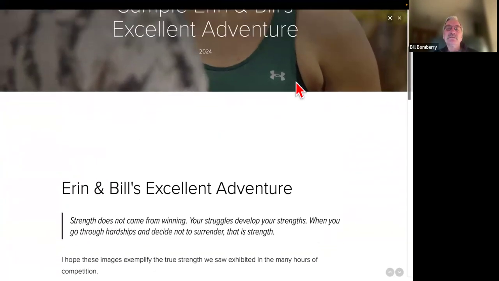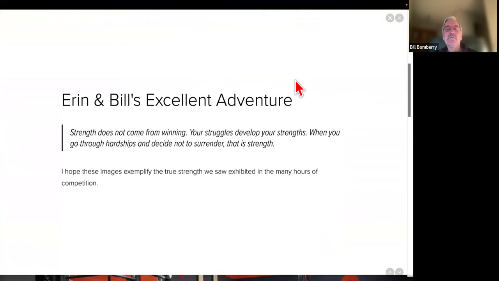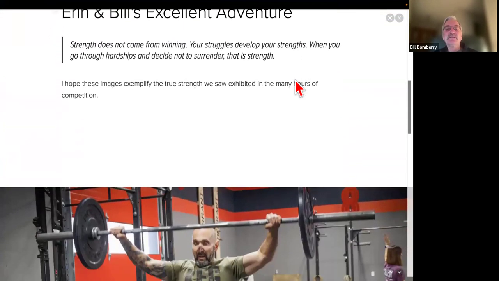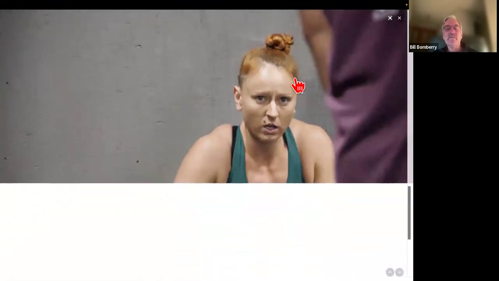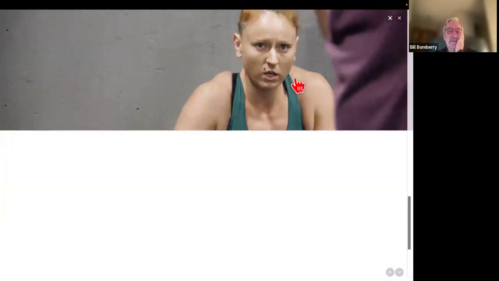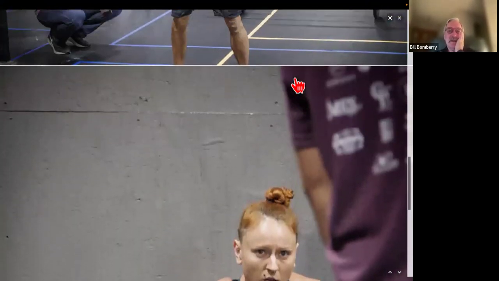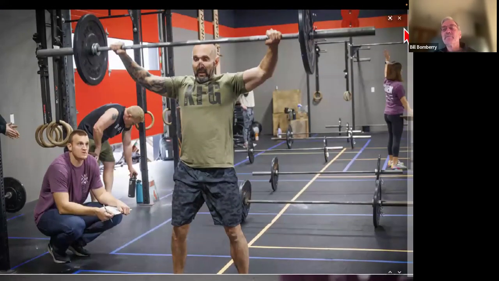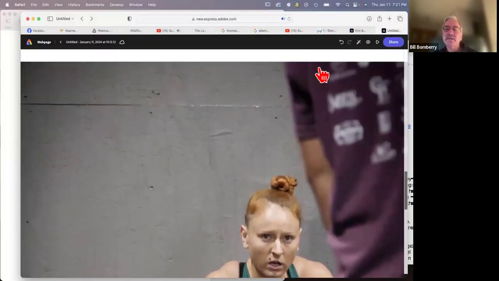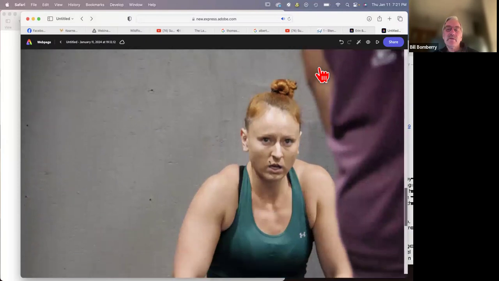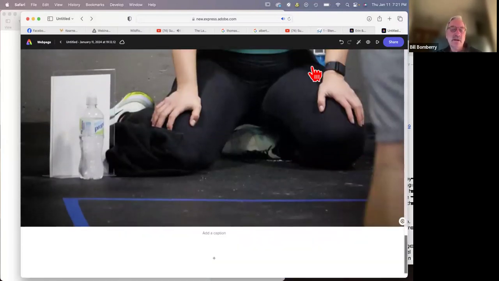Now, I have noticed it'll put more white space in here than it does in the final version. And that's weird. Oh, it cut off the bottom of the photo. Oh boy. Anyway, so let's go back. And it looks like it's okay. Yeah. So let's keep going.